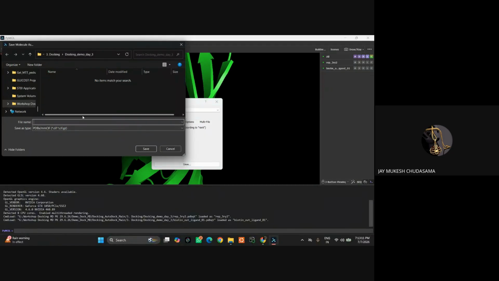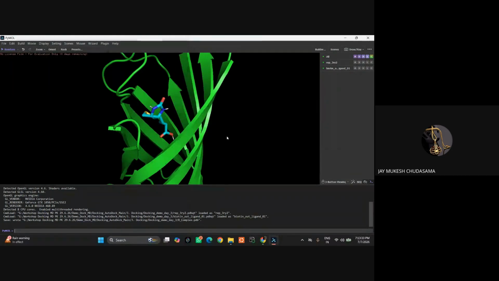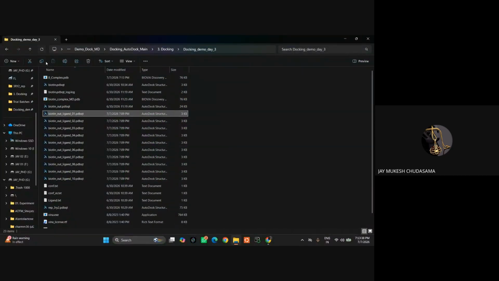After that, give your name like biotin_complex. Save it as pdb. Please save it as pdb. Click pdb and save it. Now that file will be used for the next step.